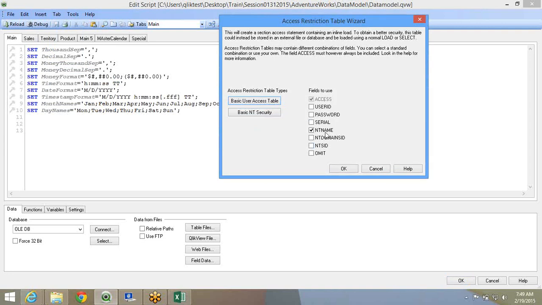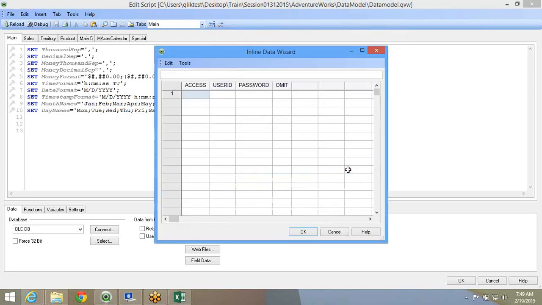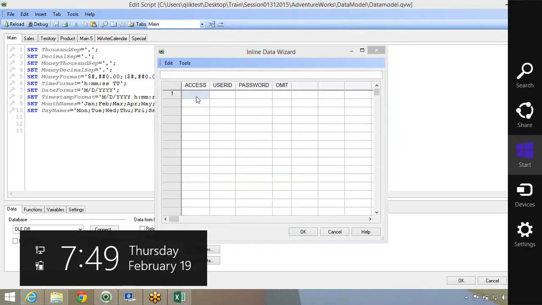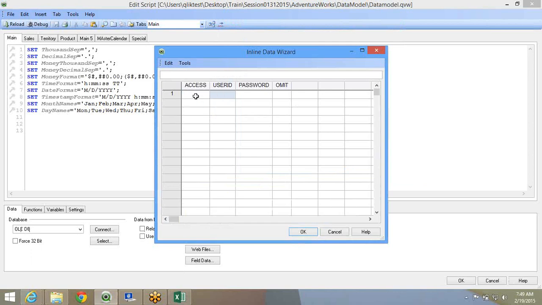By default it is access and entity name, when you're doing it with Active Directory logins. So you'll have to use the entity name, which is nothing but the Active Directory Windows ID. Right now I don't have an Active Directory, so I'm just going to go with user ID and password. And I'm going to select one field. Omit has nothing to do with what I'm going to do, but I'm just creating a placeholder.